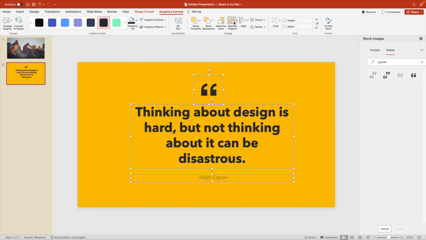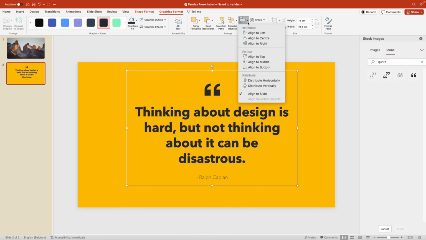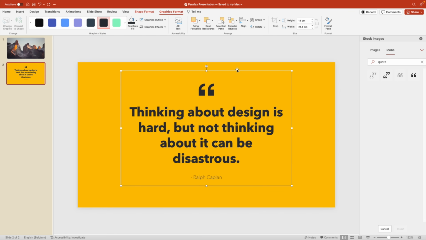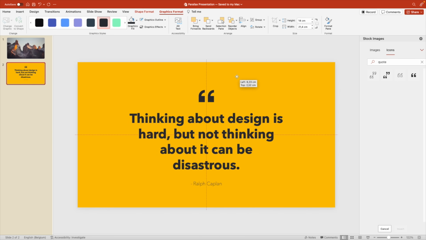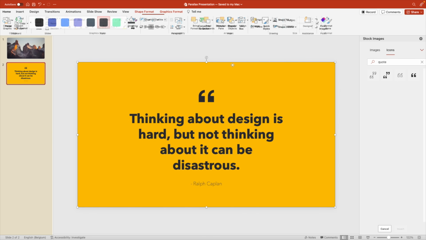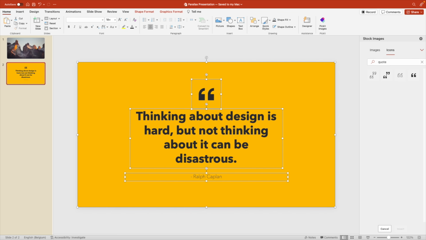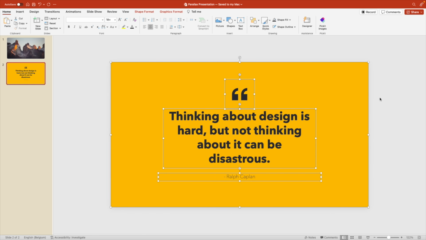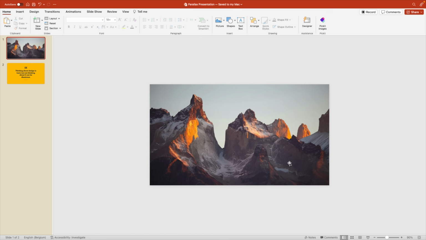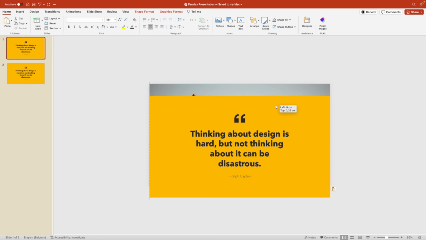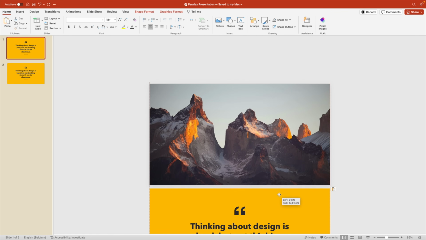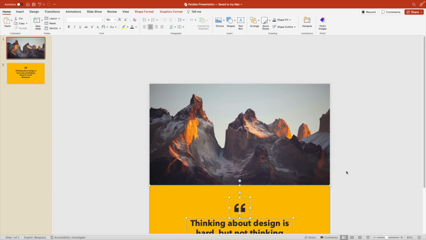Select all objects, align to center. Let's group them together and align to center of the slide. That way everything is neatly in the middle. You can ungroup again if you want. What we now want to do is we want to select everything that we have created. Let's close this for now. Copy it. Go to the first slide, paste it, and then hold Shift and drag everything downwards until it meets the bottom of the slide.